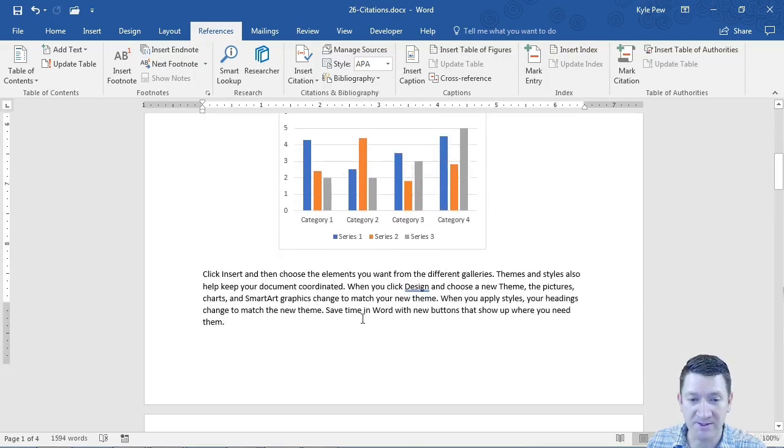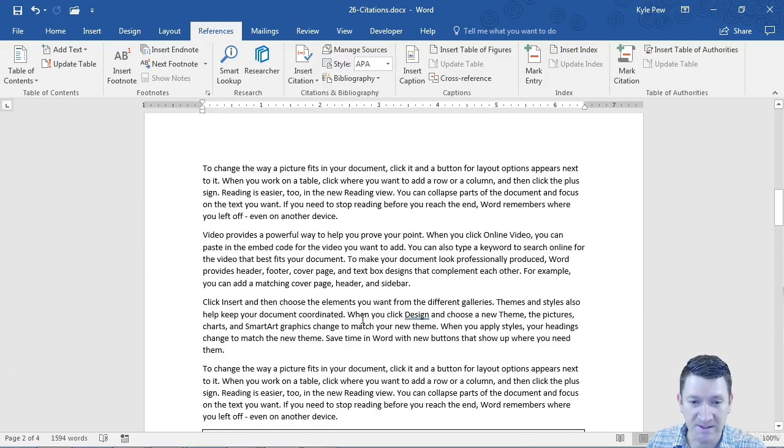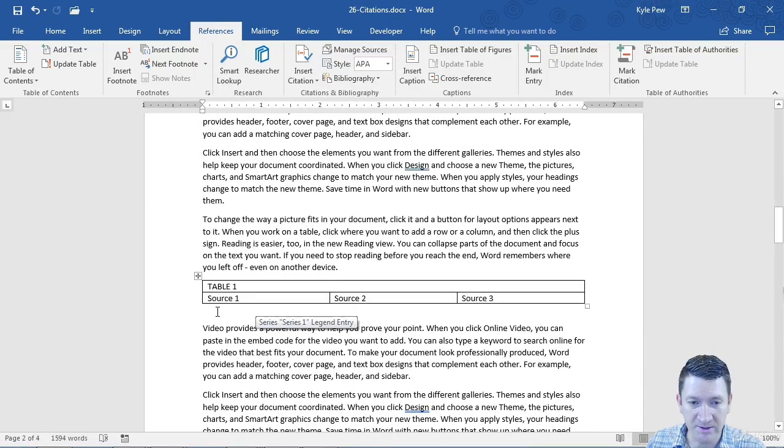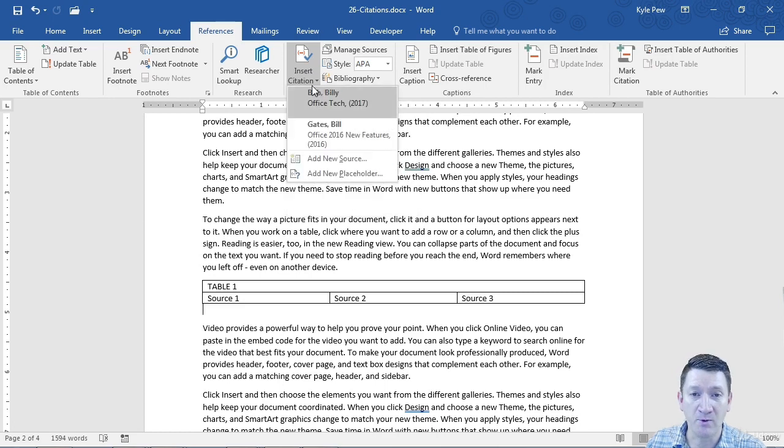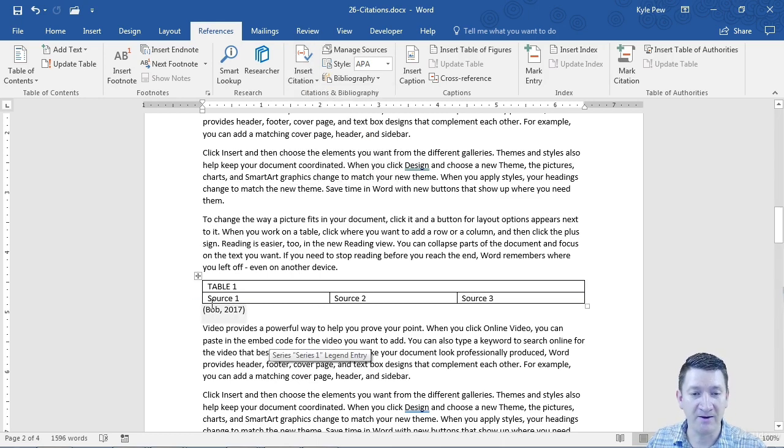I'm going to scroll down. I'm going to find someplace else inside this document. Let's say just after this table. Let's place my cursor there. I'm going to go back up to Citation, and I'm going to drop in Bob Billy or Billy Bob, that Office Tech source that I've dropped in there. I'll give that a select. There it is. I've now dropped it into my document.